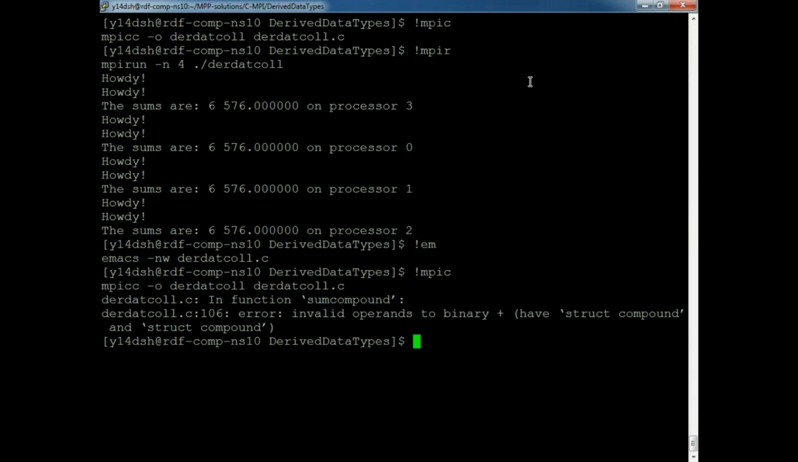You'll have noticed that the glitch we had with the Dejanet cluster has gone away, so we don't get these nasty error messages when we run MPI, and the systems people are very good and fixed that very rapidly.